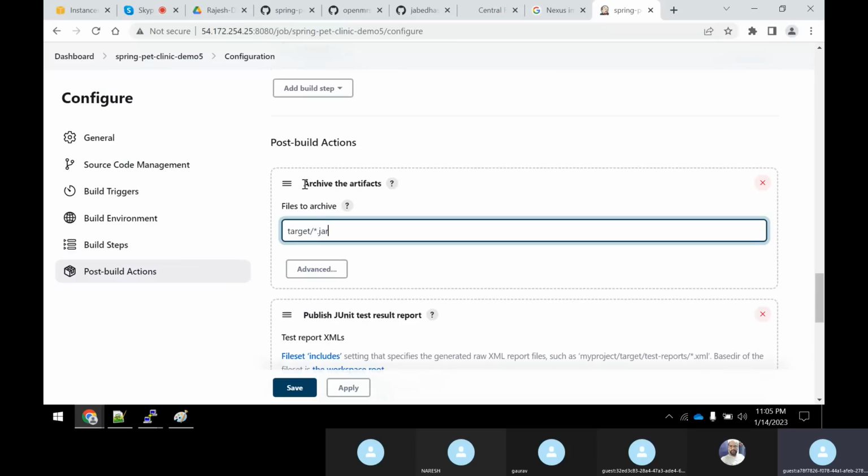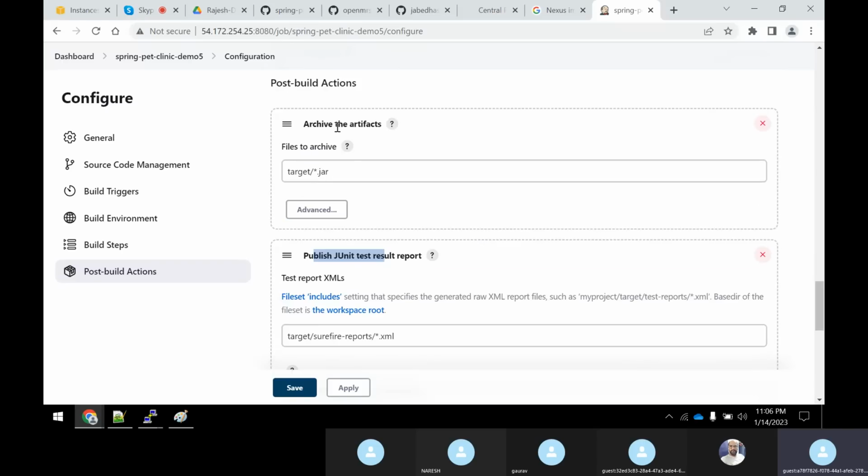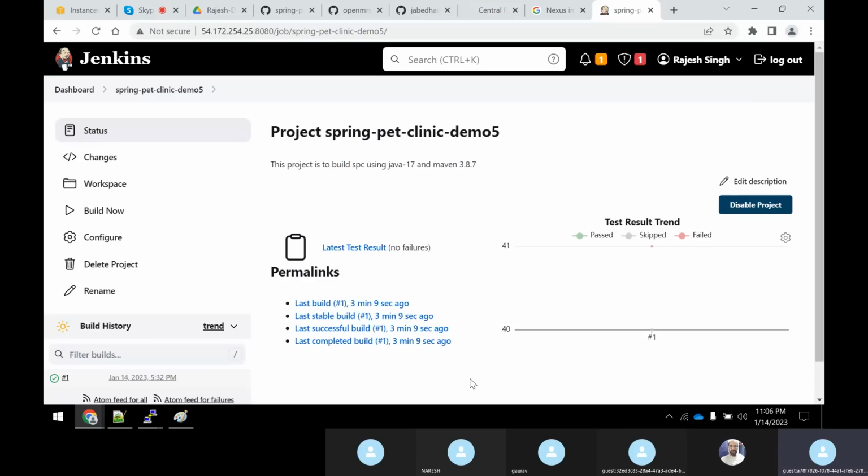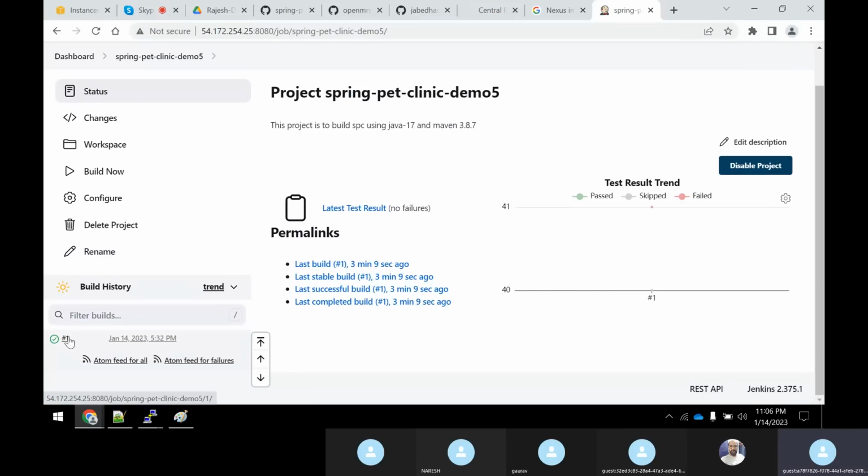So what you're doing is archiving the artifacts. That is what you have to select. Already you have selected publish JUnit, which you have given here. But apart from that, you are archiving the artifacts. Now you say apply and save it. So now, guys, again you do a build. Now you're running for the second time. You could see that you're getting build number 2. See, build number 2 is running now.